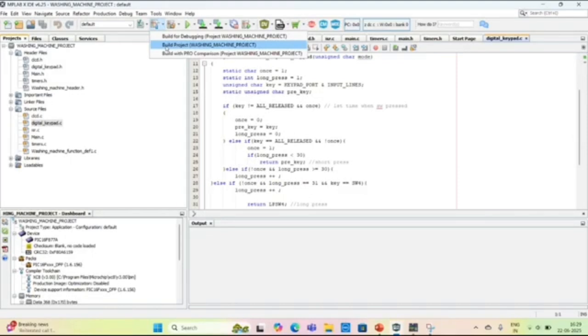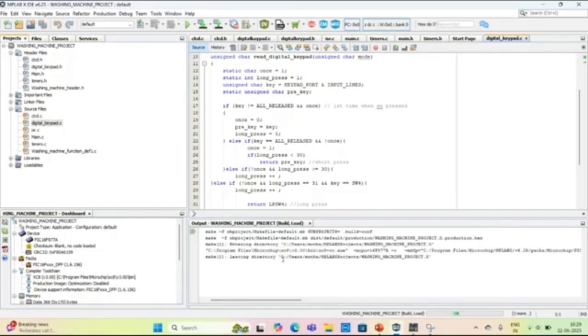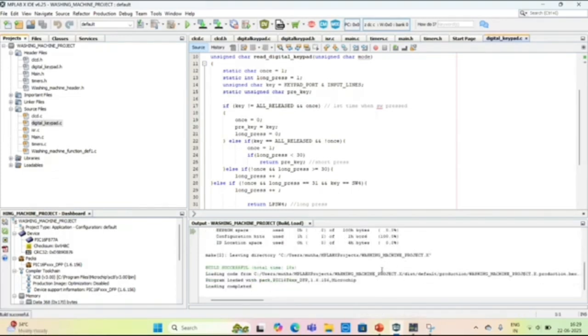Here we can build the washing machine project code, and it will give the hex file. I will show you. You can see it is building. After building, it shows build successful, and it shows the path where the file is located. Here we can see the hex file.